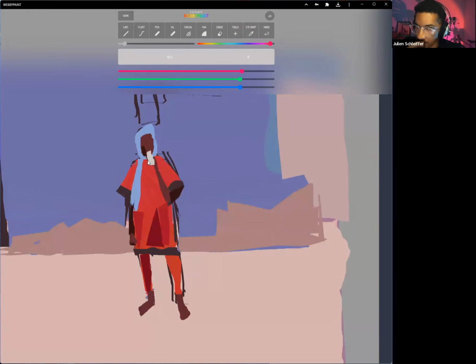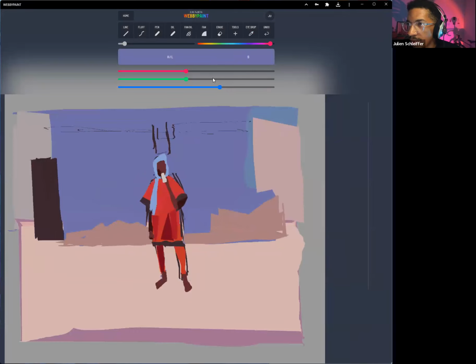So I think I'm fine with the character here. I will just push the background a little bit. Try to find a way to texturize it. I think that flat tool is fine.